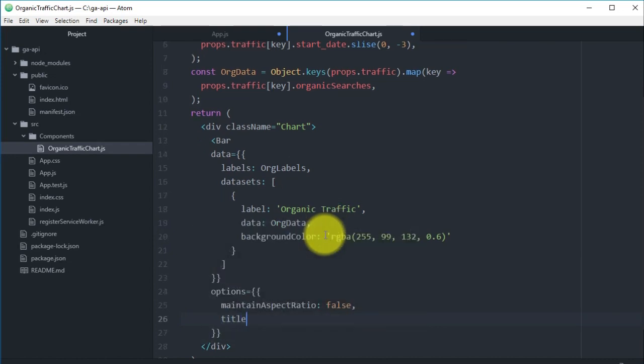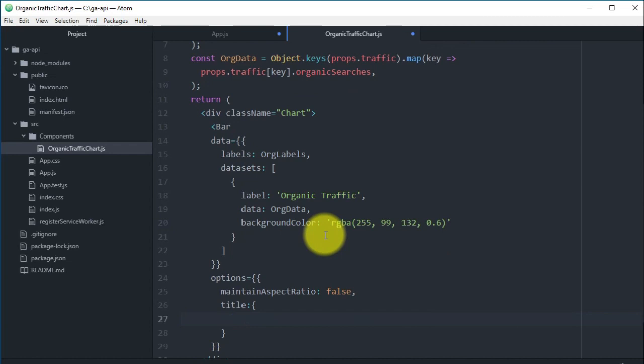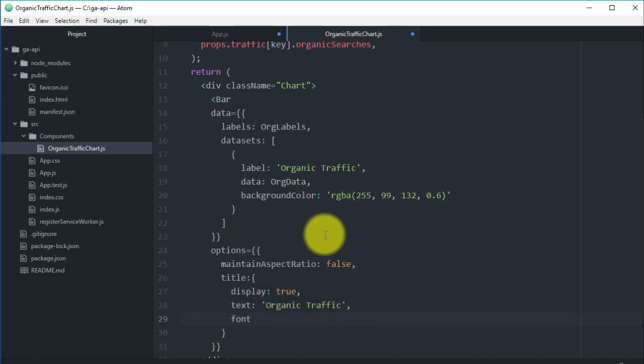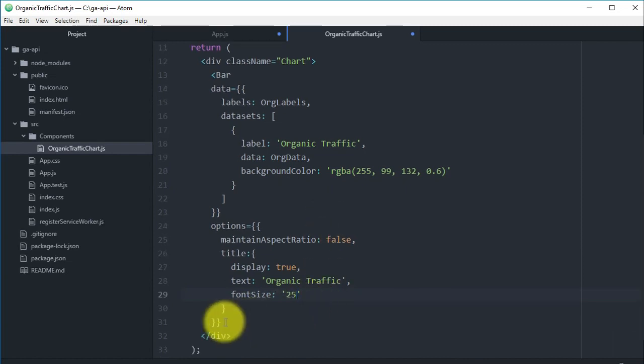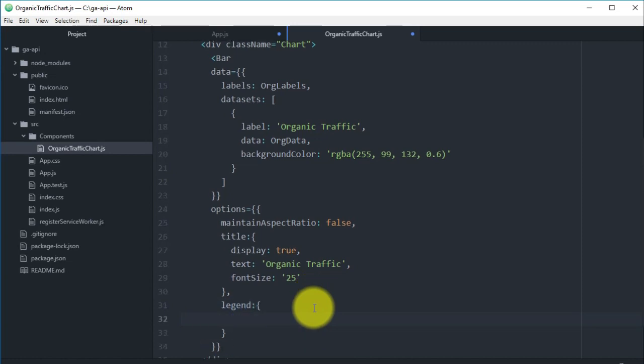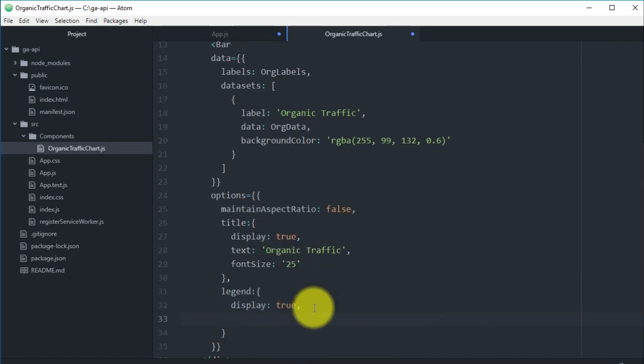And then we will have title, our chart's title, display true, and then here text. The title is gonna be organic traffic, and then we will have the font size, which is gonna be 25, and here we will have the legend, display true, and then position is gonna be on right.